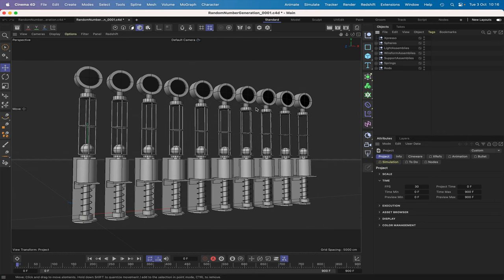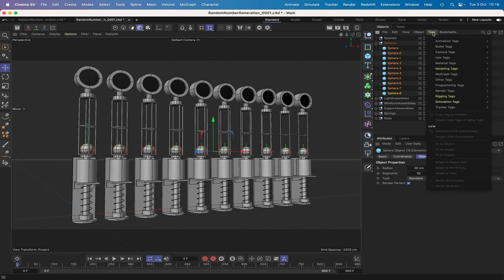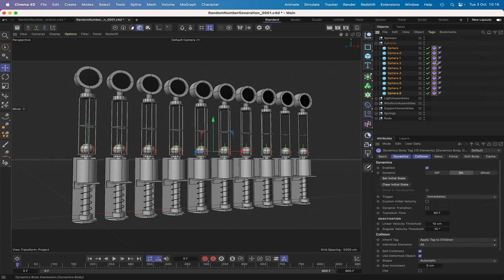The first thing we need to do is actually start rigging the dynamics. The spheres will, of course, need to be rigid bodies. So we'll come into our bullet tags here, grab a hold of a rigid body, and they've all got them. And then we can start looking down here and seeing what we need to do. Now, in the dynamics tag, we can use nothing in here. We don't need to change anything.